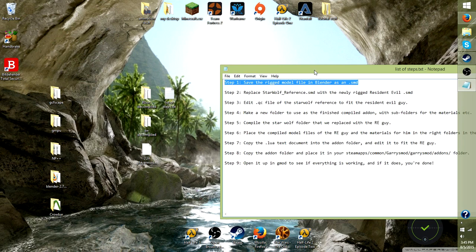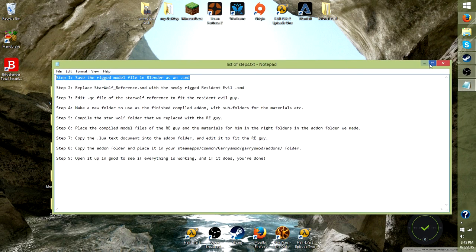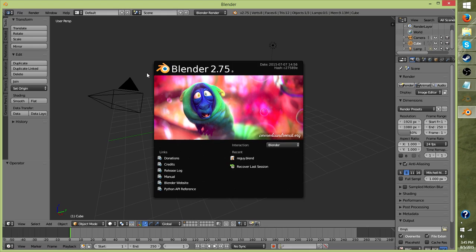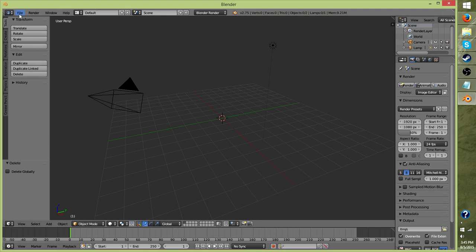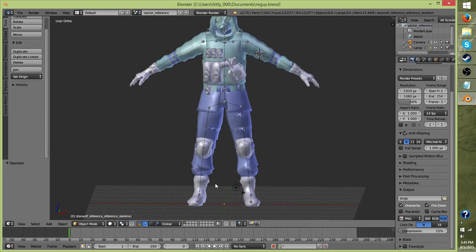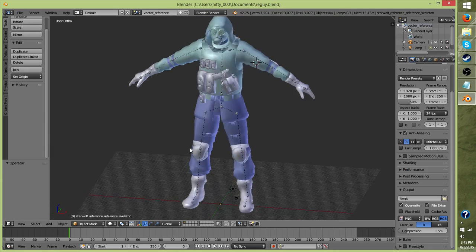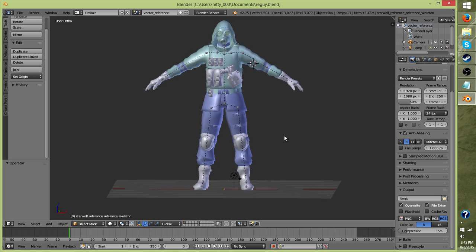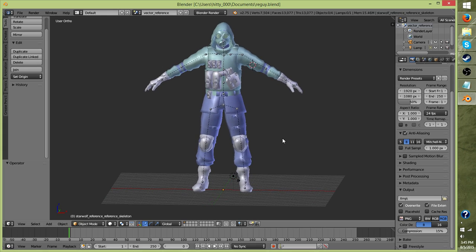Step 1, save the rig model file in Blender as an SMD. So we're just going to go to our Blender and delete the cube and open our Resident Evil guy. So I did not weight paint him hardly at all. So if he does get in the game, his arms are probably going to look like Laffy Taffy, and he's just going to look like a complete derp.